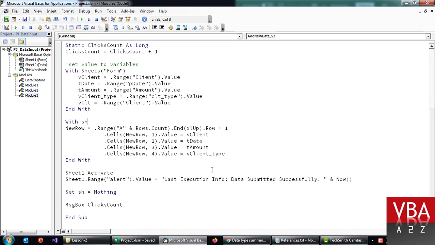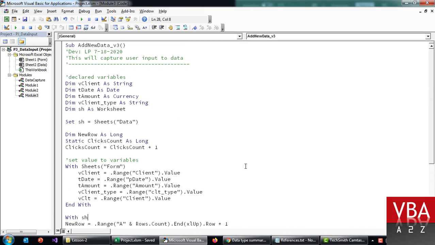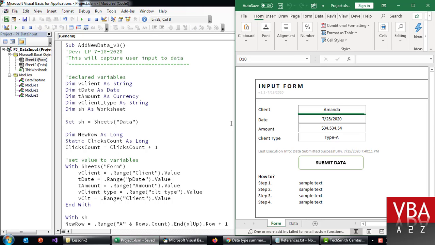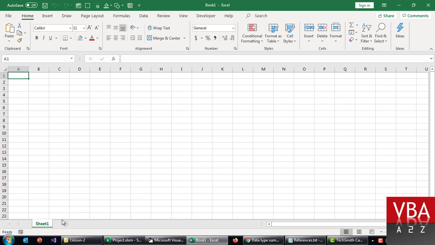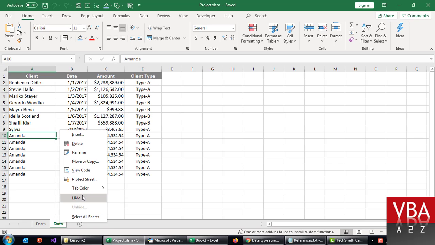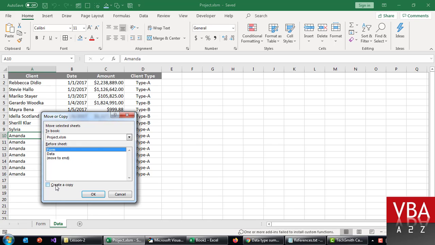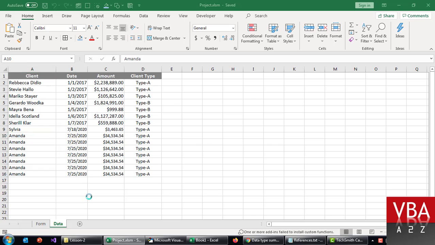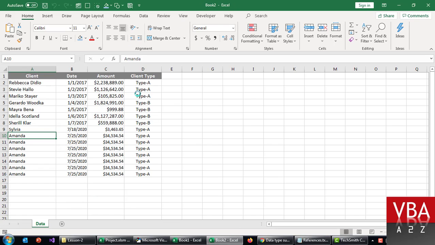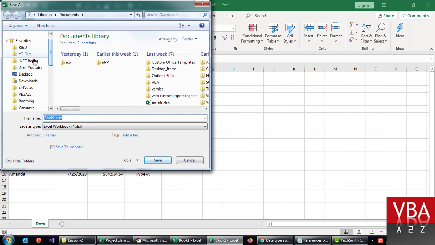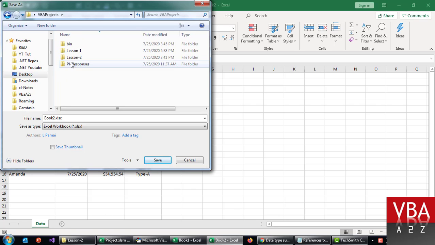Now I'm going to give you one more example about object variables. Let's say that this data tab is not here, but it's in a different workbook. I'm going to make a copy of this in a new workbook. So this is in the new workbook. I'm going to save it to the same location, the Desktop. This is going to be XLSX.